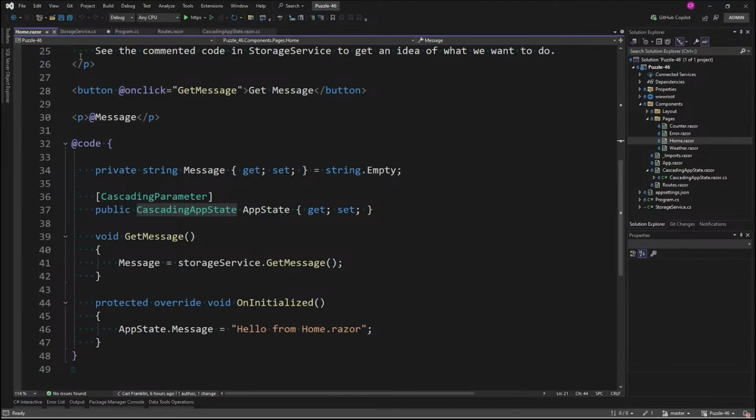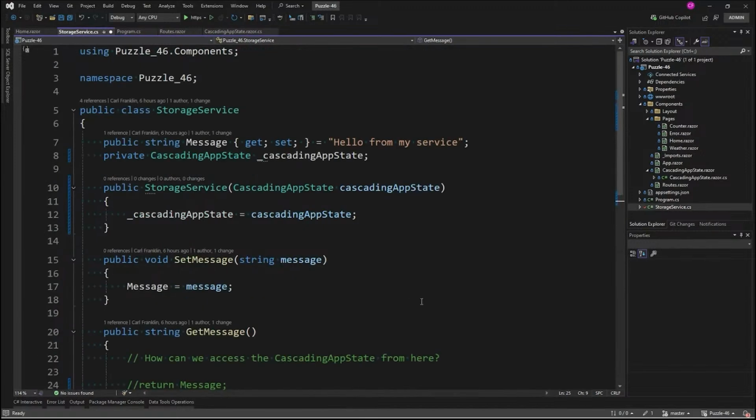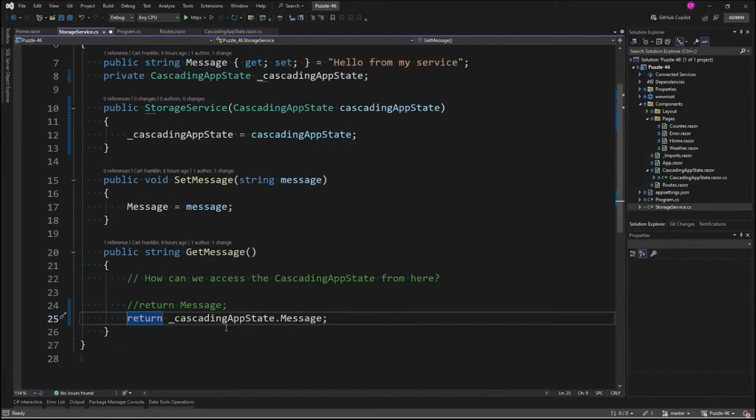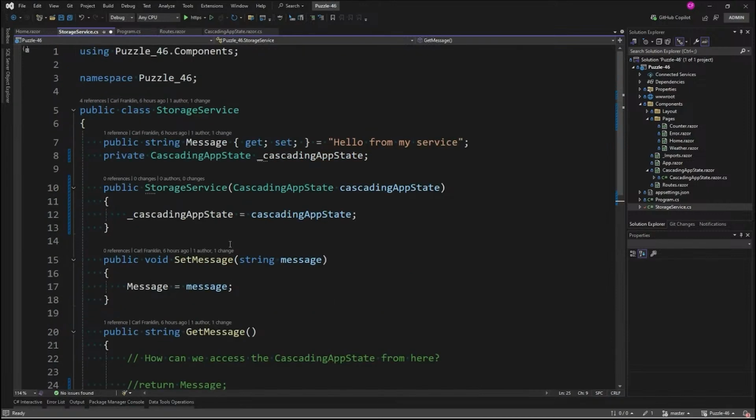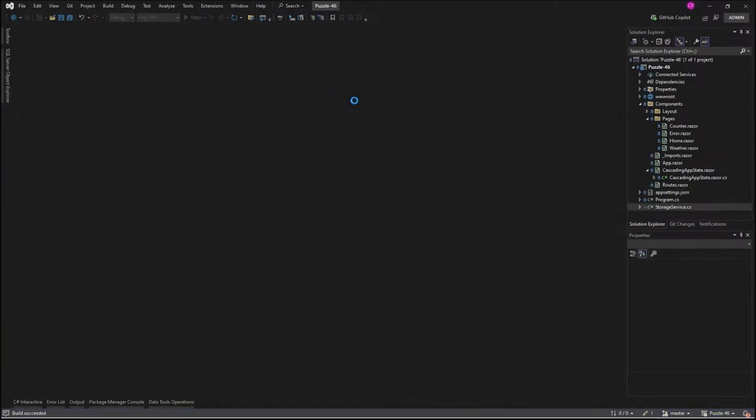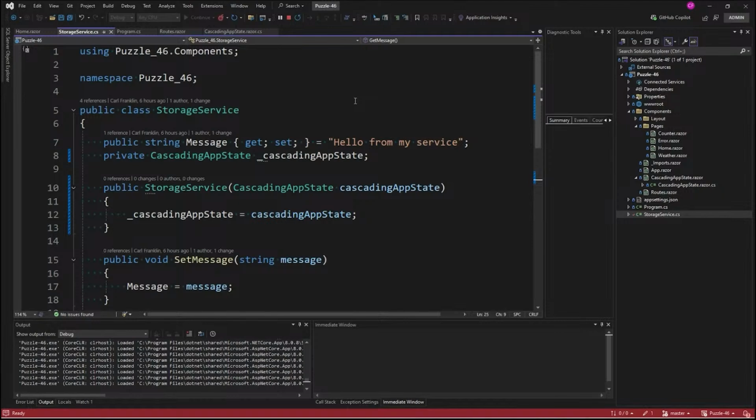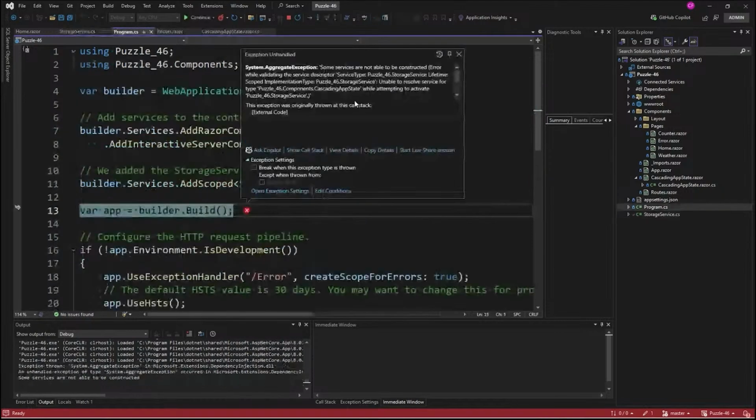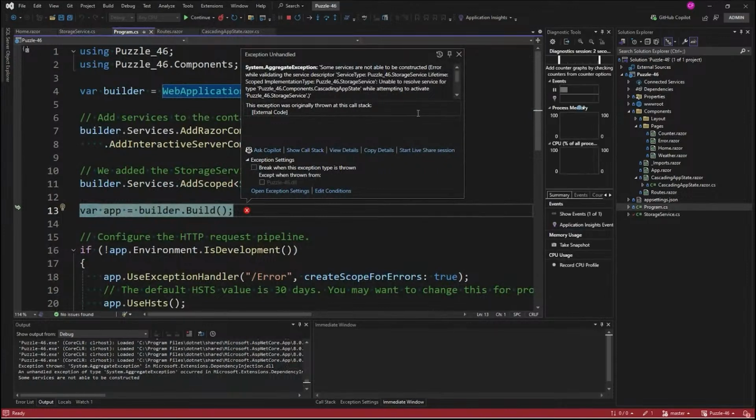So what I'm hoping is, okay, I can return the AppState message. And if all this works, it'll prove the concept at least. Well, it'll prove that we can do what we can. But in fact, it doesn't work. Here's what happens. It compiles. It does compile, and it runs, and it gets so far as here. Wah, wah. Some services are not able to be constructed.